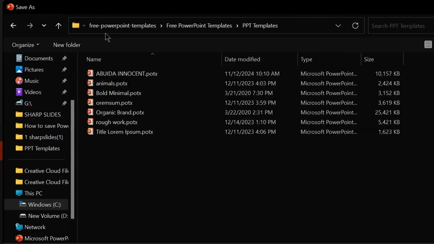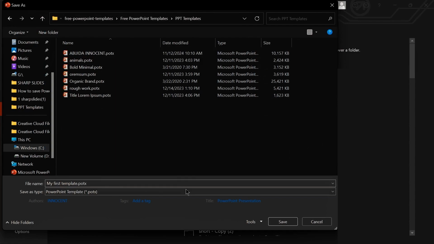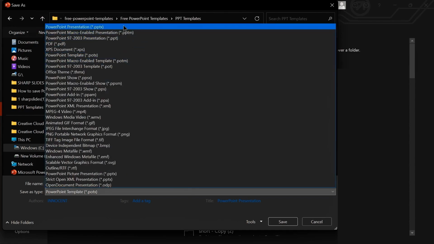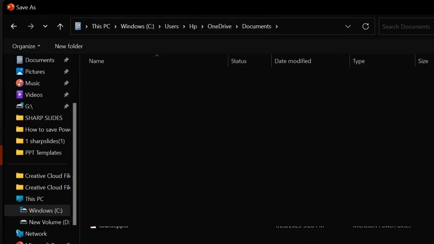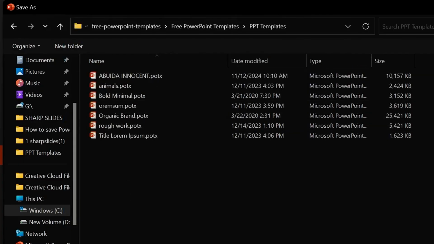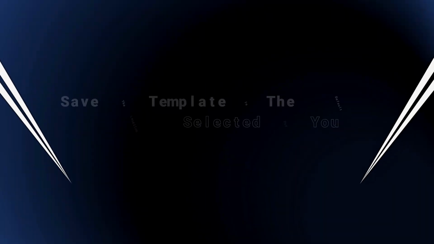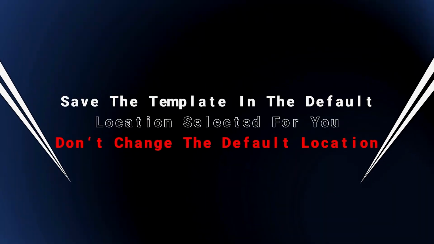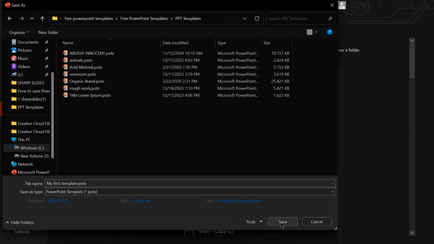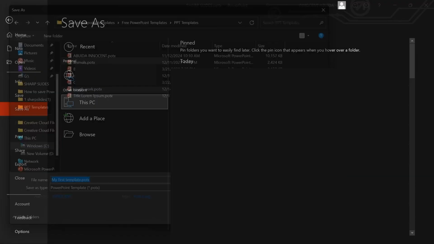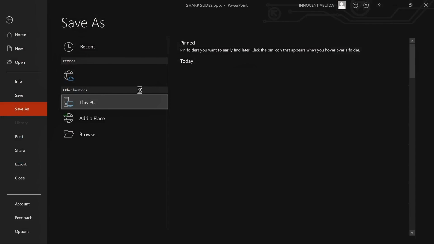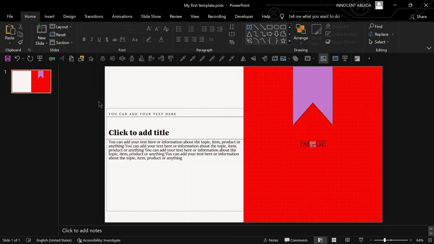But wait, did you notice the save location suddenly changed? So let's just leave the default location as it is. Hit Save. We now have two formats, one as the usual PowerPoint, while the other is a reusable template that you can use in any presentation with just a few clicks.